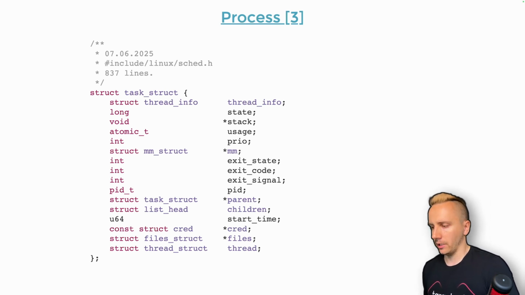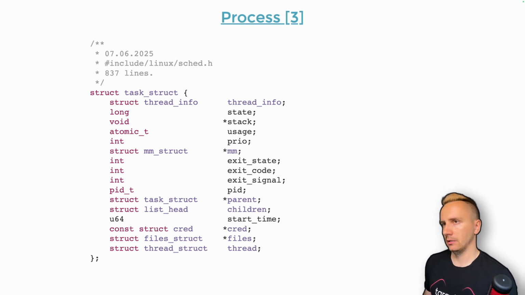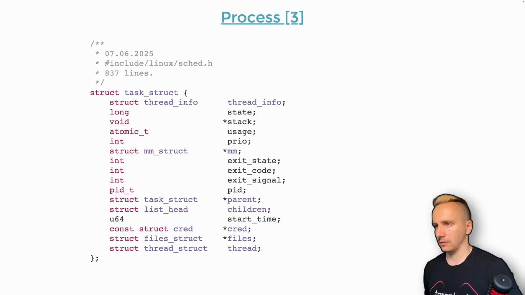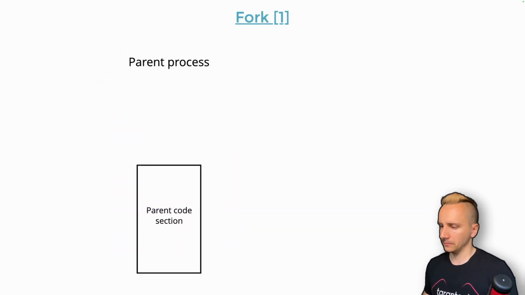I will just remind you that it stores the metadata of the task, such as the stack pointer, for example, its memory sections, the exit state if it has already exited, its process ID, parent, children, when it was started, credentials, file descriptors, and so on.